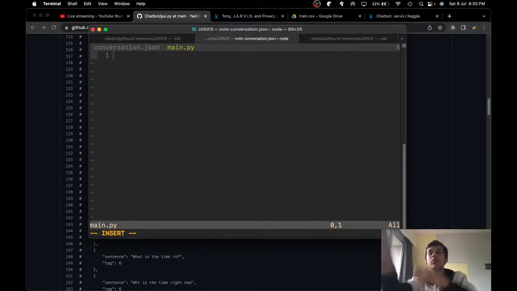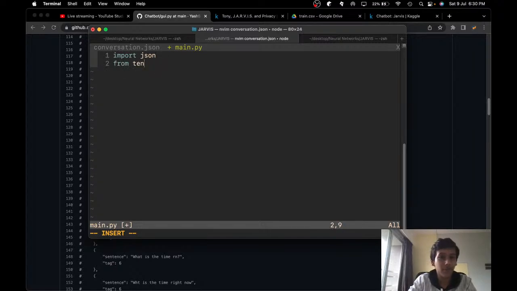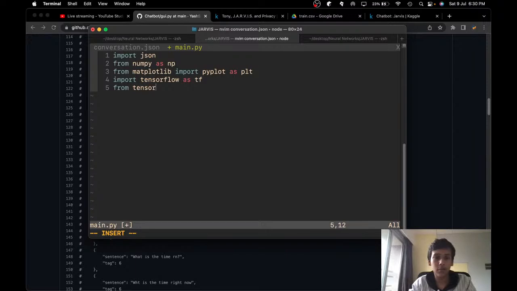So let's make the imports now. Now let's lay down the groundwork. So import json. We're gonna need to import TensorFlow first, but first let's make the other imports. Import numpy as np. Actually, we won't be needing matplotlib. No, we will. Import matplotlib.pyplot as plt. Import tensorflow as tf. From tensorflow import keras.